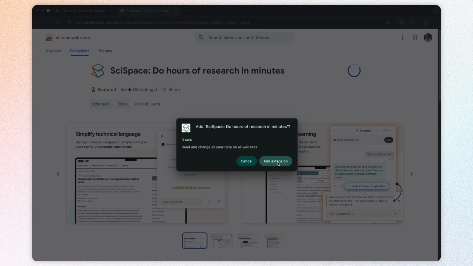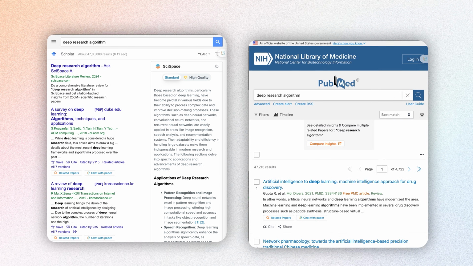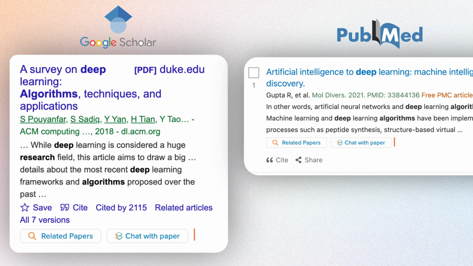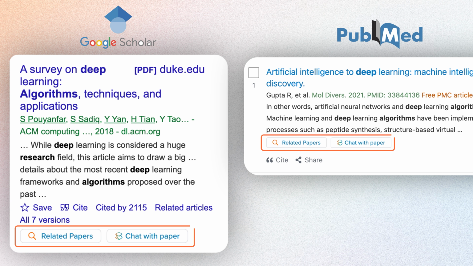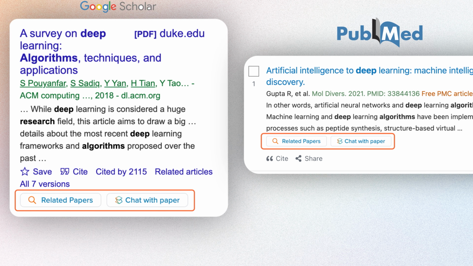With this plugin, you can get related papers and also chat with PDFs right on sites like Google Scholar, Elsevier, and PubMed. Use SciSpace across any academic site.